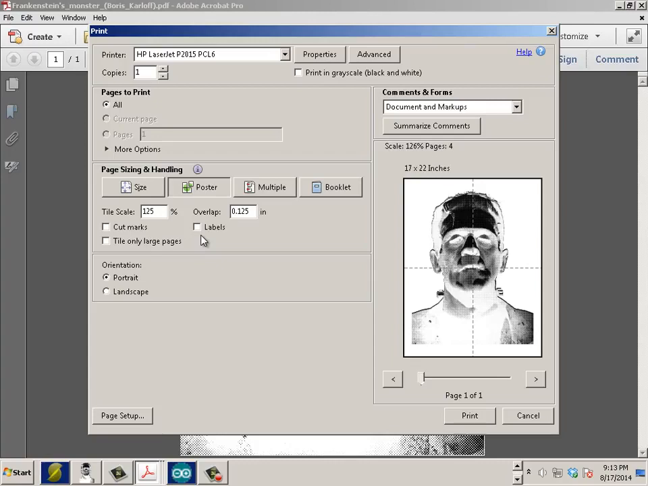Other than that, that's how you make a tiled t-shirt out of Gimp. Enjoy.